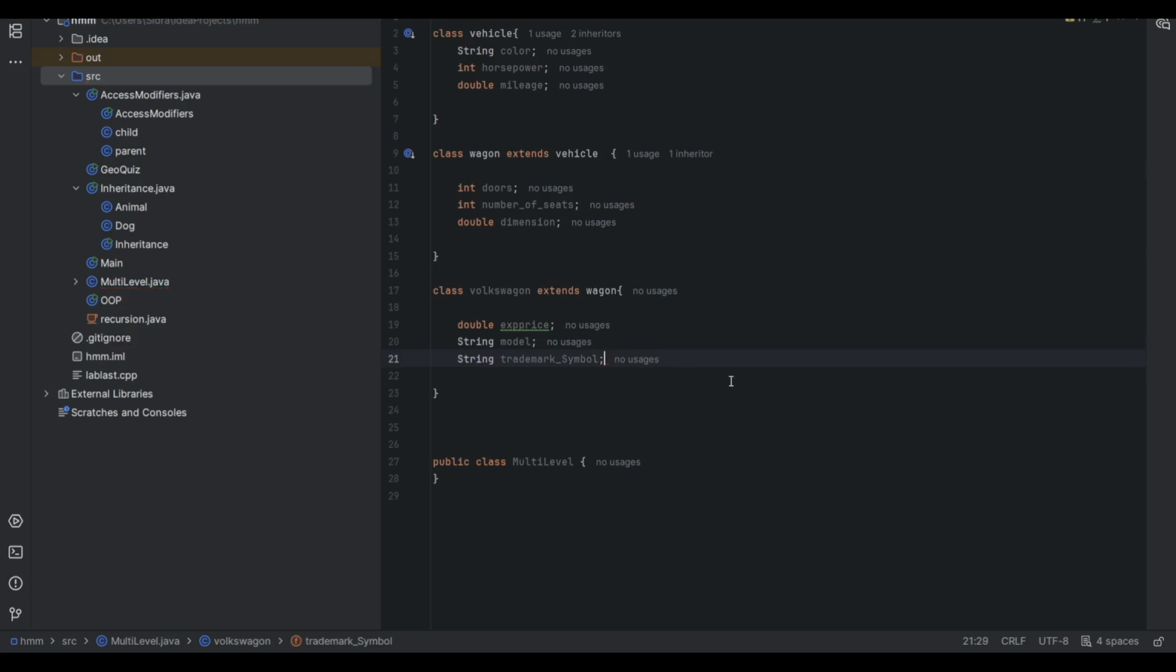Okay, these kind of things which are specific to a Volkswagen are mentioned over here. So that's how hierarchical inheritance is working. Okay, you get it, right?